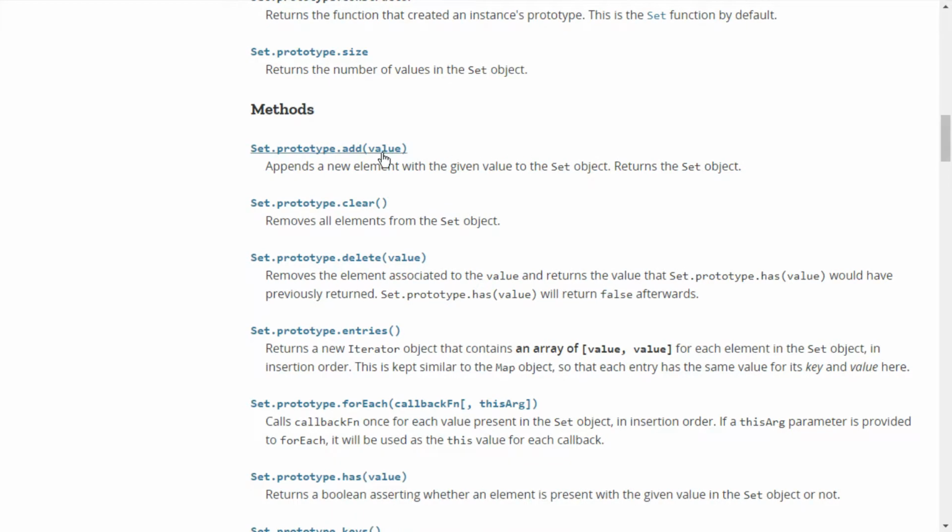We can do stuff like add. So instead of push, or instead of unshift, the main thing is it doesn't matter whether we're adding it to the end or the beginning. It's just in the set. Order doesn't matter. Clear, we can get rid of all the elements.